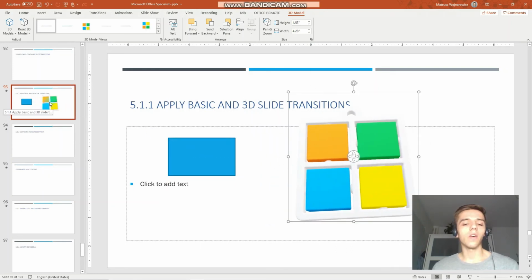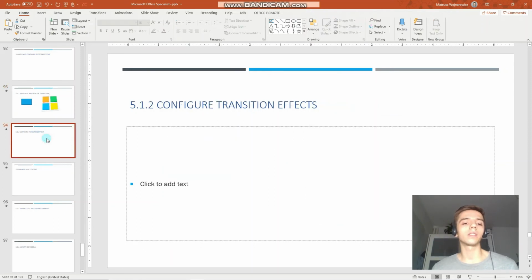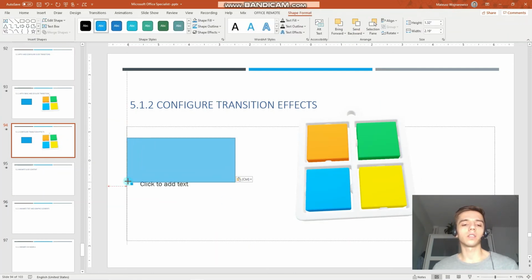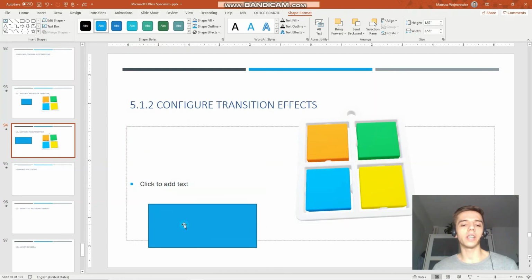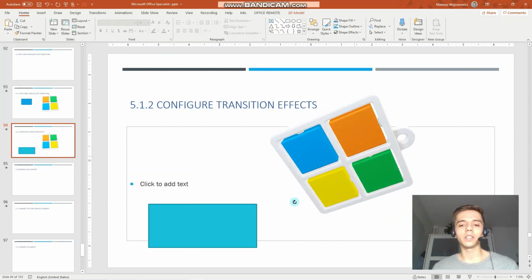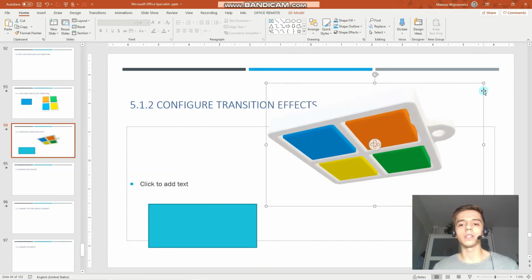And in order for those two slides to share these objects, we have to copy them, or we can simply duplicate the slide, but for now let's just copy them and let's modify them a bit. So for example, we can change the size, change the position, change the color. And for the 3D shapes, we can again change the rotation like that and maybe make it a bit larger.